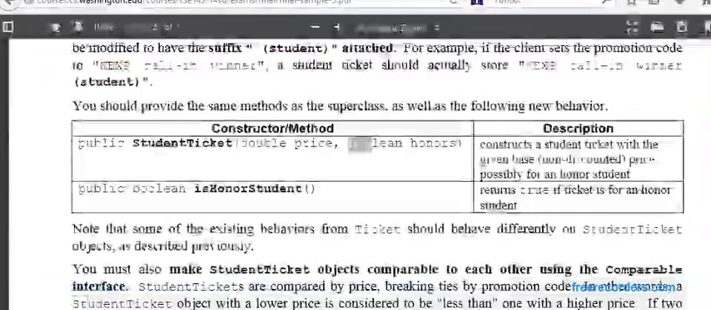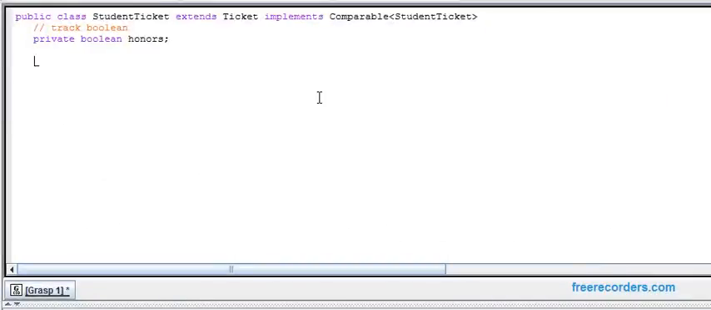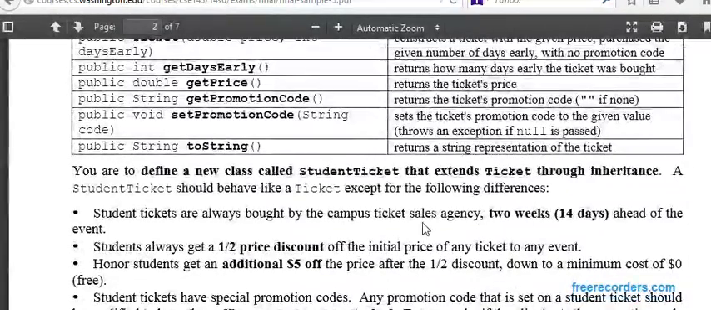The first thing we had to do was create this constructor, public student ticket, that'll take in a double type of price and a boolean of the honor student. So if we get started here, public student ticket takes in double price and boolean honors to check whether or not the student is honors. We're going to construct this by calling the super constructor of the ticket class. We're going to implement the price, and what was the other detail that we needed to know? Student tickets are always bought by the campus agency 2 weeks in advance.